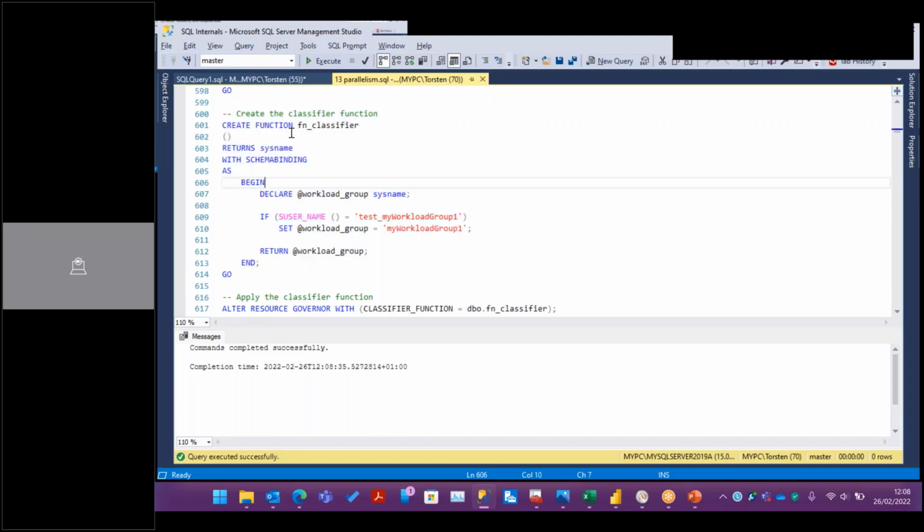So let me do this. Create classifier function. It has to be schema bound, and can return in the end the name of the workload group. The idea here is, if the username is test my workload group 1, then the workload group returned by the function is my workload group 1. Pretty simple. You can do a lot more. You can think about, between 8 p.m. and 6 a.m., all connections can only use, I don't know, 4 CPUs or whatever. There are a lot of opportunities here.